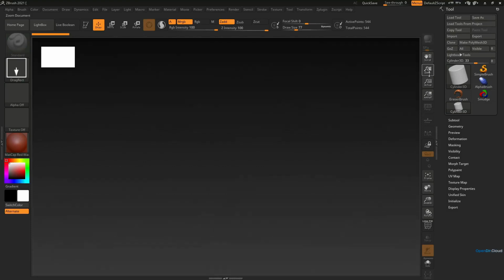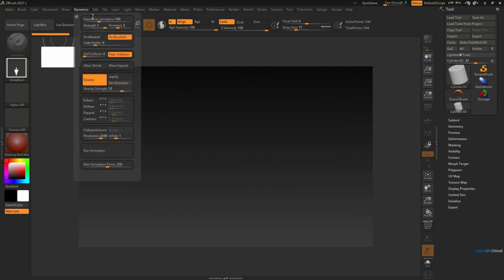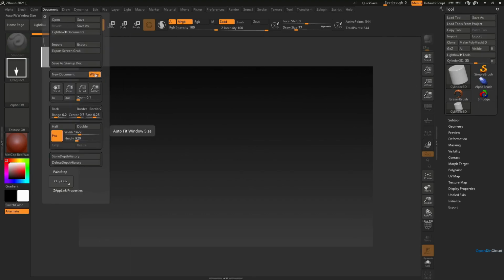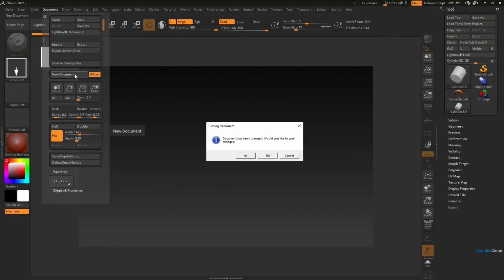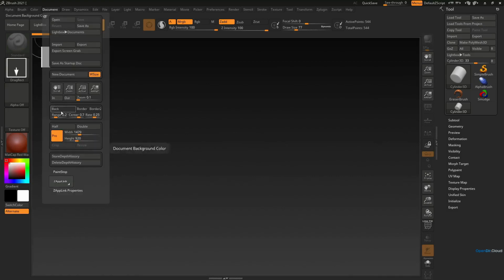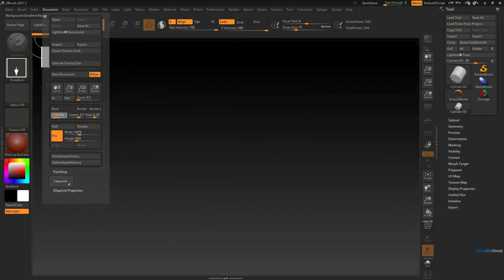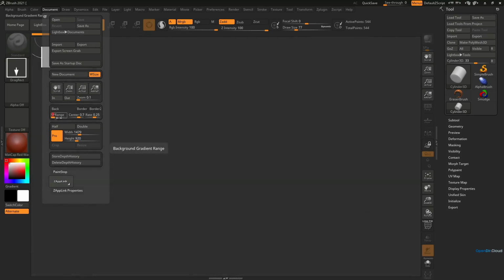Another common problem is that the size of the canvas is slightly smaller than the window. If you want to change this, go to the Document tab, make sure that the Auto Fit Window Size button is on, and click New Document. This is also where you can adjust the background color. I just prefer to remove the gradient because I don't like it.